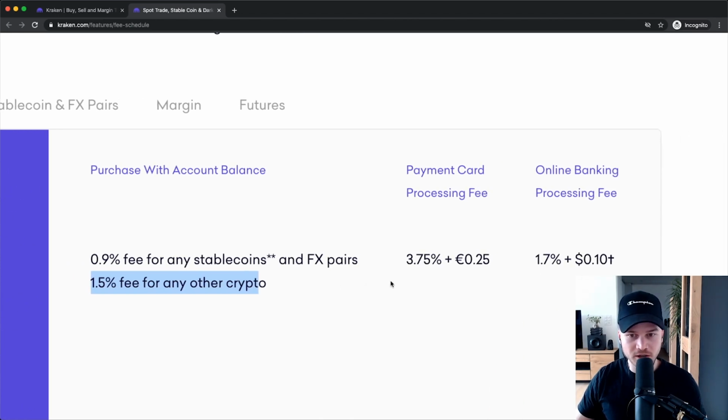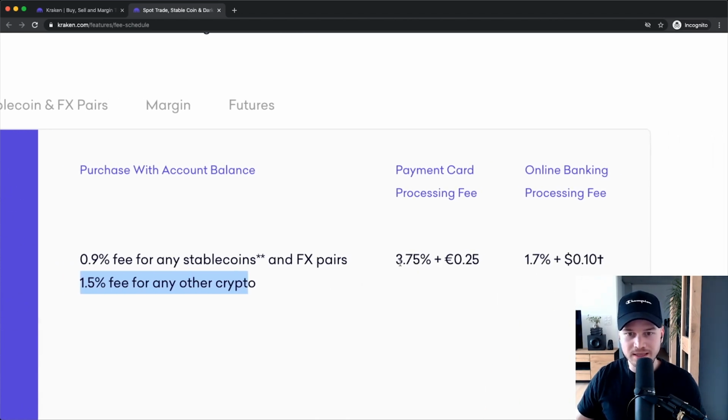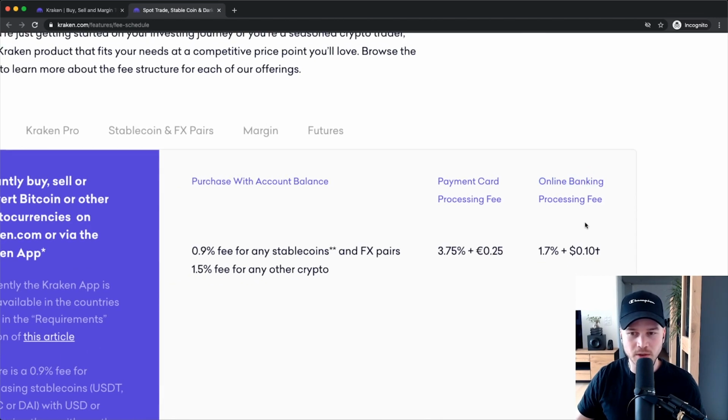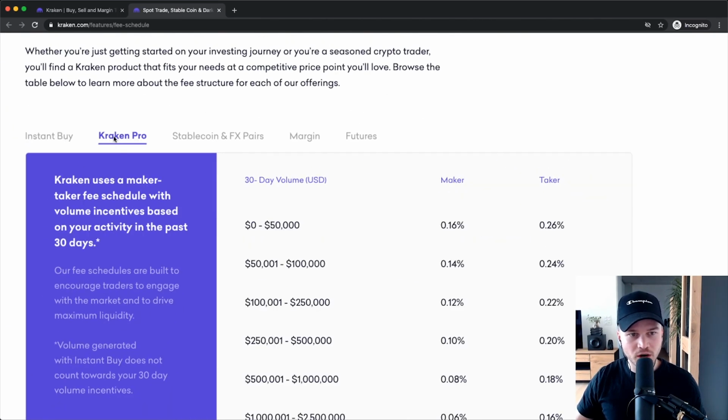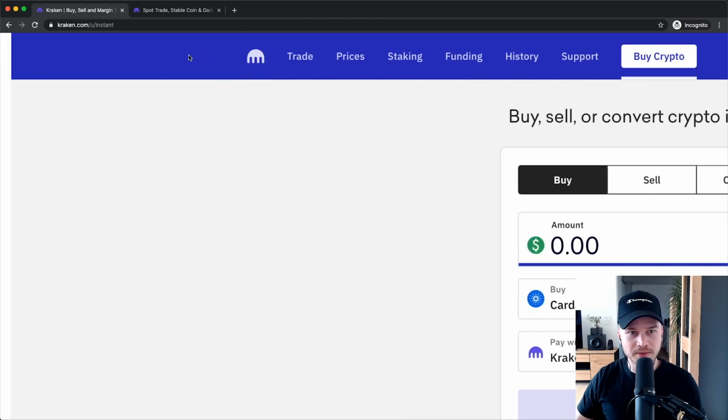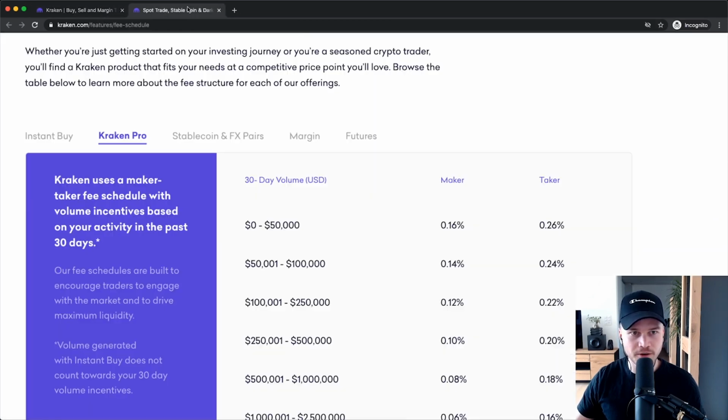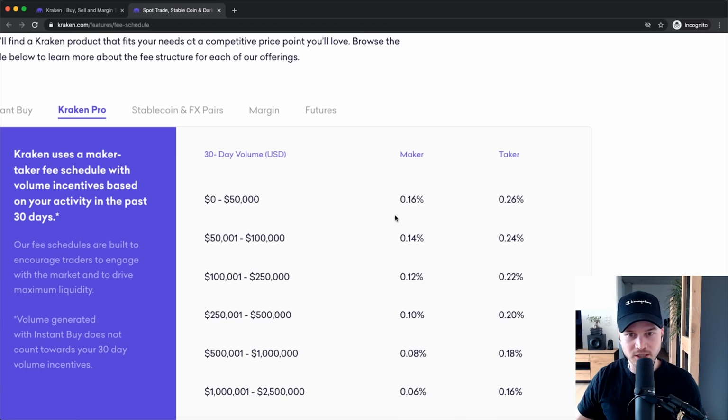If you use a credit card, it's even more expensive. It's 3.75% plus 0.25 euros. And then online banking is not available for pretty much anyone yet anyway, so we can just disregard this. But you can see it's quite expensive. And then when you go to Kraken Pro, which would be the trade feature that you see right here, it's going to be a lot less expensive.